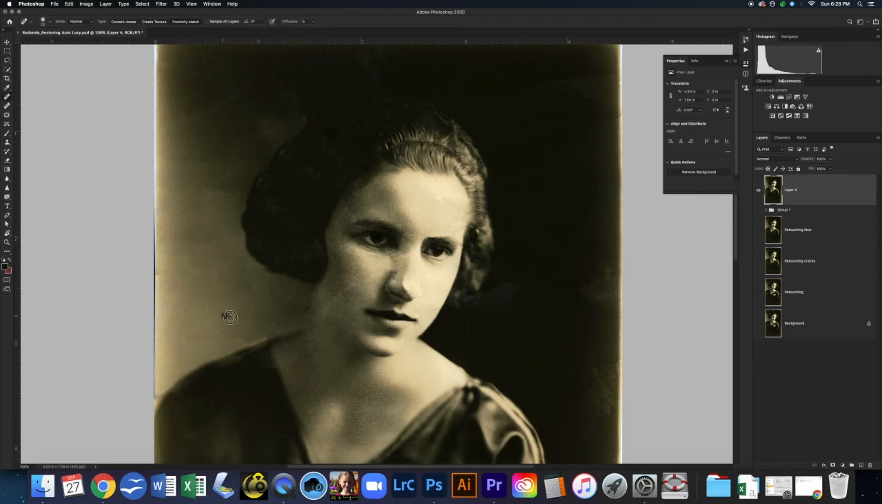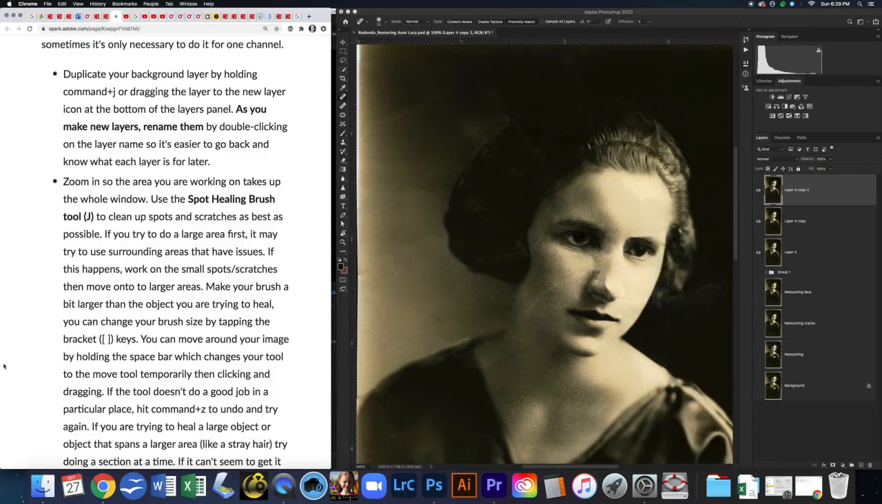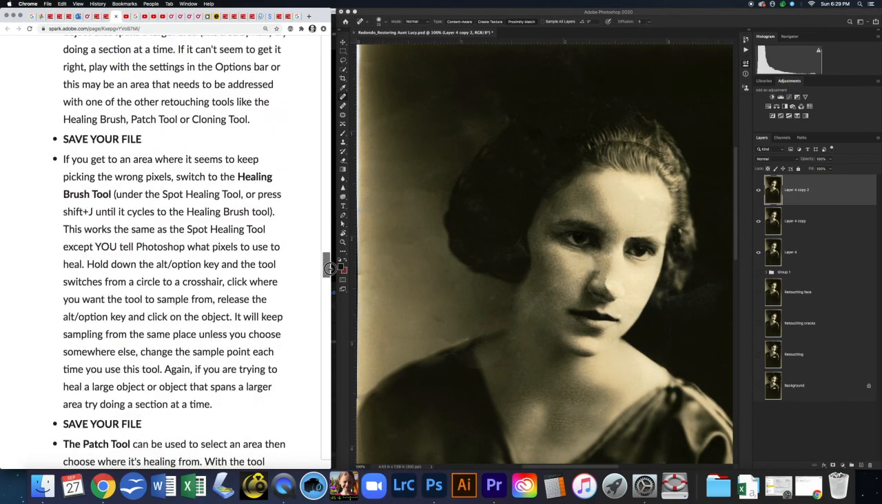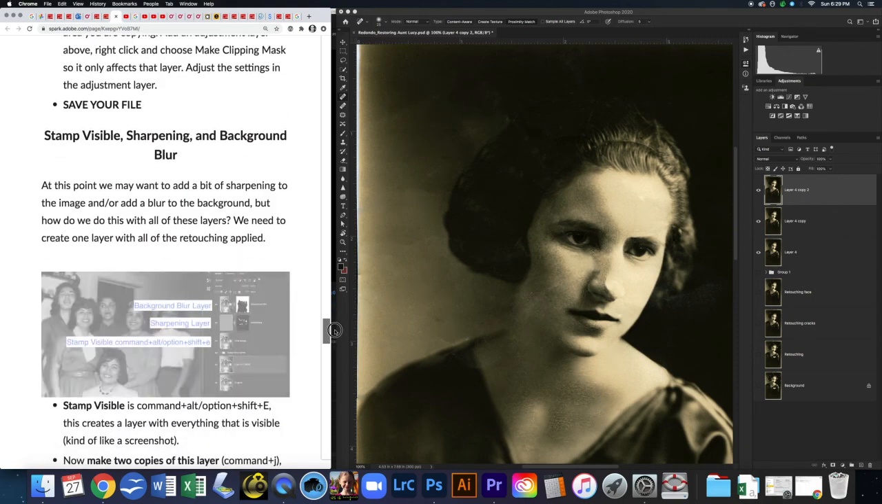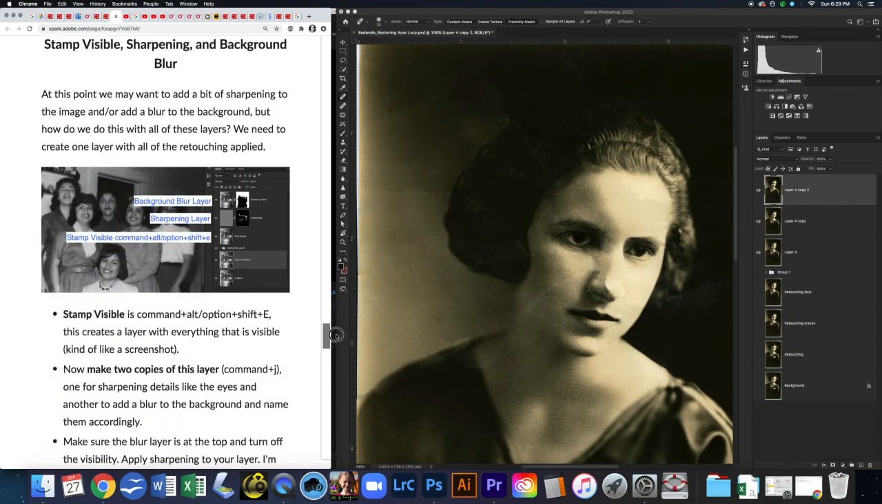Okay, not too bad. So, like I said, it's not the perfect retouch, but we did get quite a bit done. Now that I have this one, I'm going to make a copy of it, Command J, and then another copy, Command J. And why I'm doing that is we already did all of this stuff here. So now we're doing the stamp visible, sharpening, and background blur.